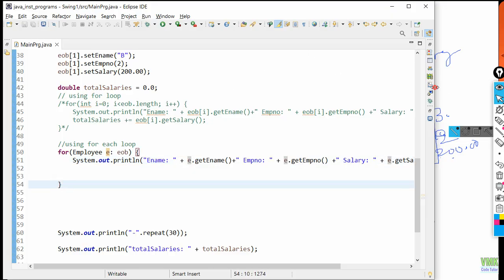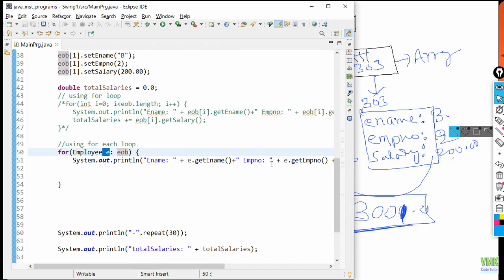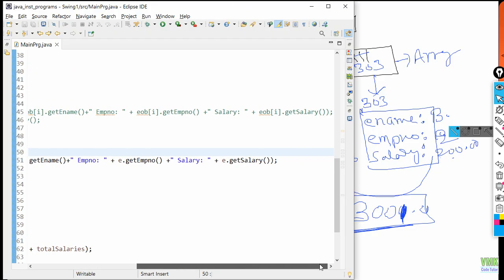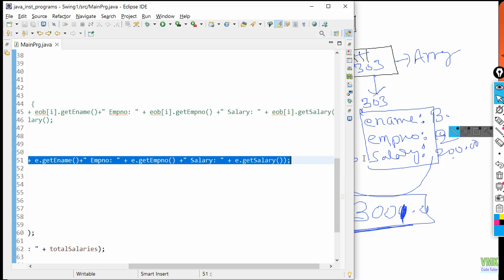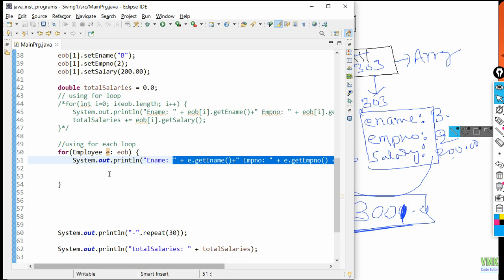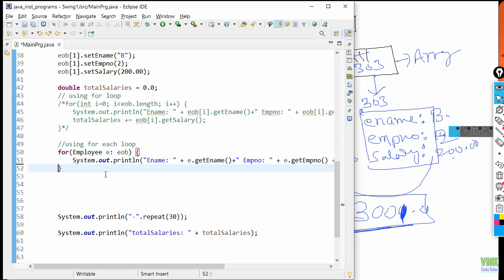Once it is the end of the loop, again the next object present in the array, 303, will be assigned to E, and now it is going to print that E object's details: name, employee number, salary. One object after the other from the EOB array will be assigned to E and prints that particular name, employee number, and salary. So like this we can also work with the for each loop.